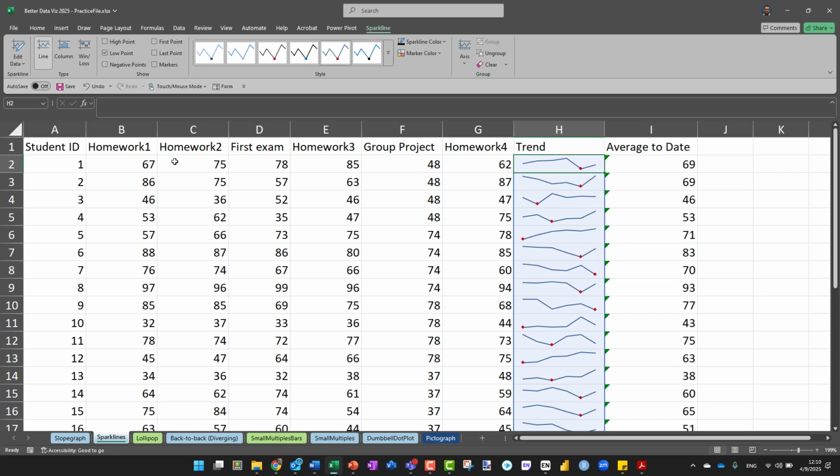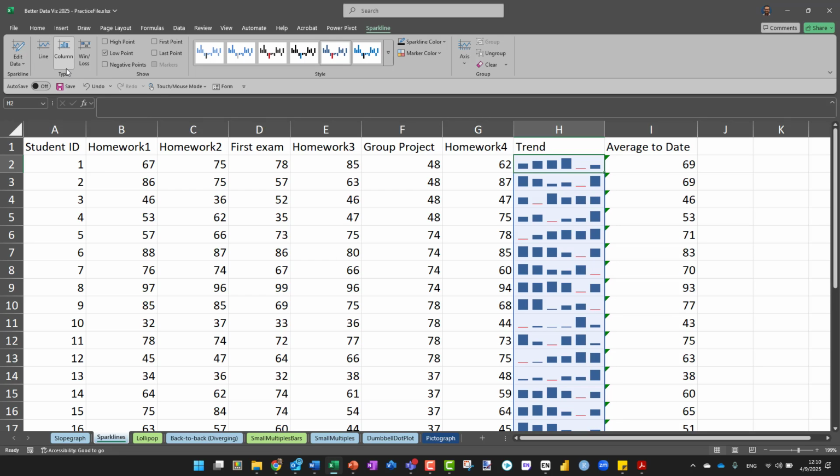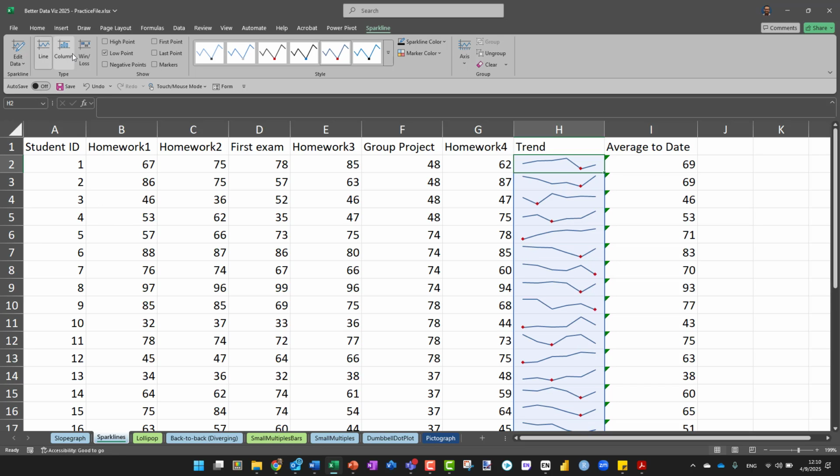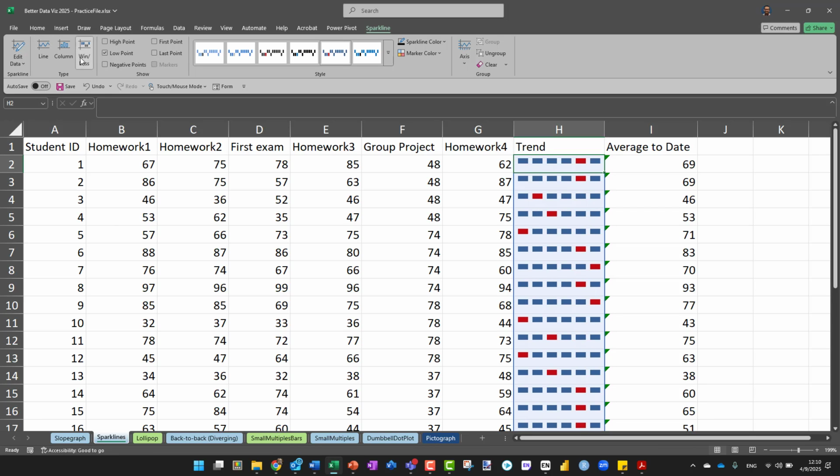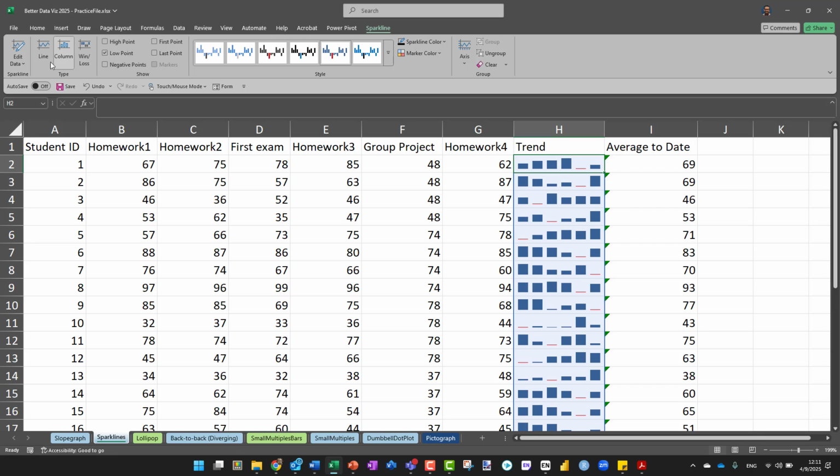Let's see, what else can we do here? This is a line. Alternatively, you could have done the column too. So the column looks like this. Whatever helps you with your report. But technically, a sparkline is supposed to be a line. And the win-loss doesn't work here. Win-loss works only if your outcome is binary, like yes or no, so it's either a win or loss. But since this is a continuous numeric variable, it's not going to work. So either column or line works.